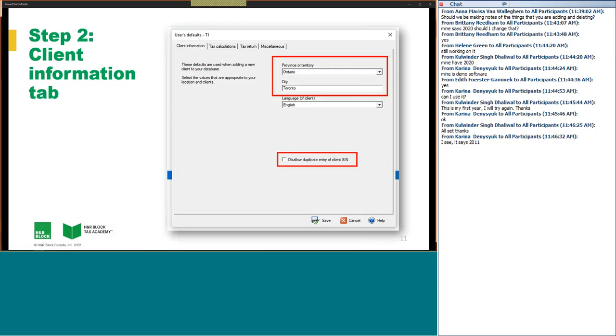Then you're going to change the default for the client information. So you're going to get a box that says client information. I want you to change the province to Manitoba and the city to the city that you are in. So if you're in Winnipeg, put Winnipeg. If you're in Steinbach, put Steinbach. If you're in Brandon, put Brandon. And then you're going to see a box that says disallow duplicate entry of client. If it's ticked with an X, make the X go away. Make sure that one is blank, okay?